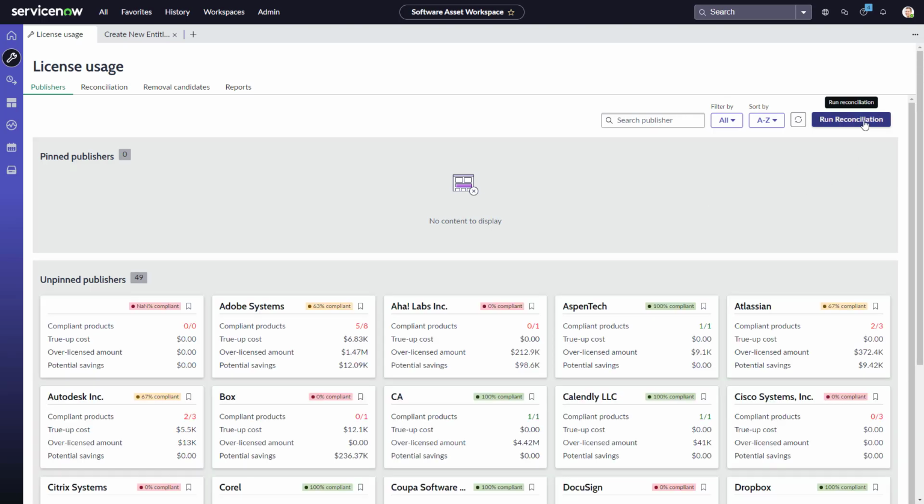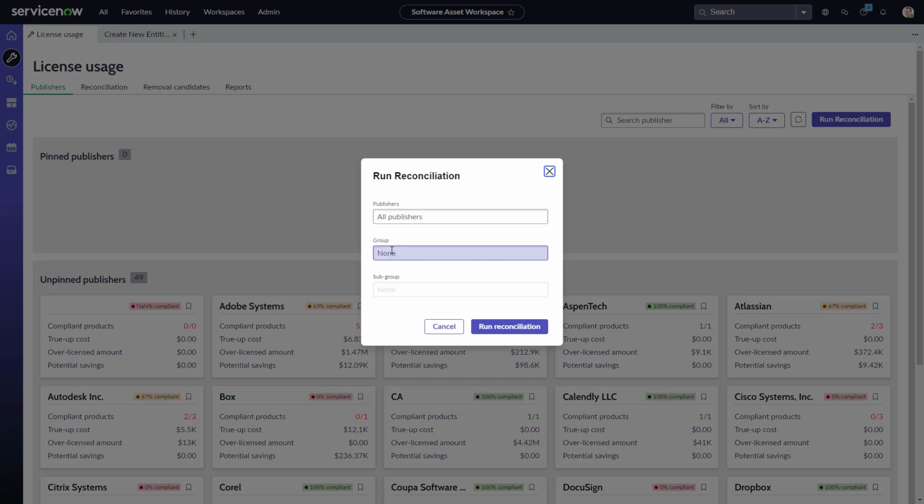And we're going to click on Run Reconciliation. And here you can select specific publishers that you'd like to run that reconciliation for, and just hit Run Reconciliation. Now, it's important to note that reconciliation automatically runs every single day. However, this allows you to run one very quickly on demand.